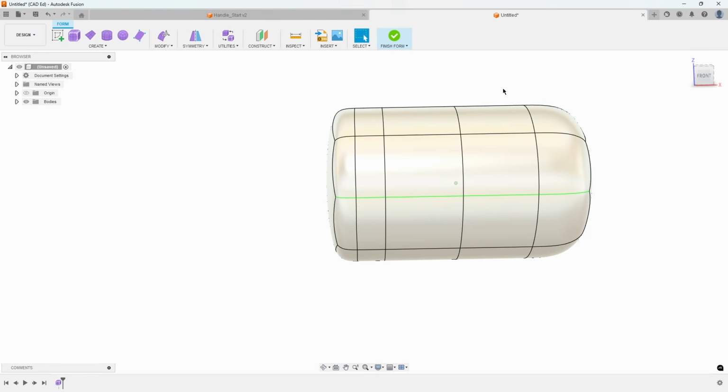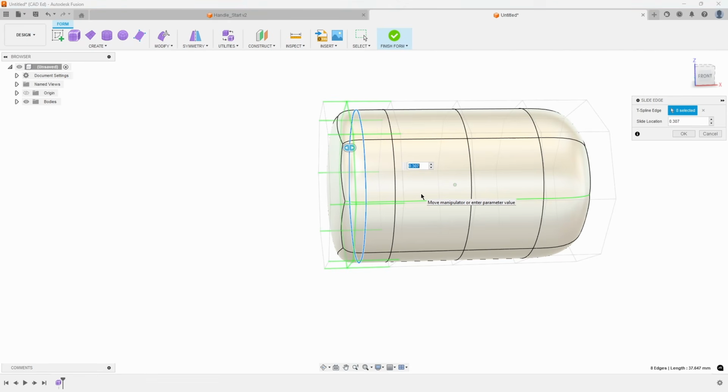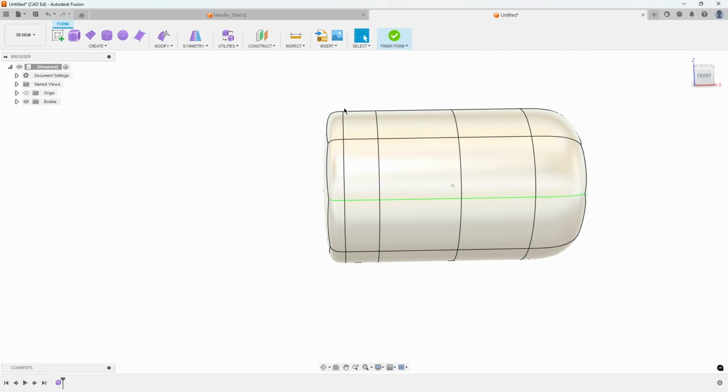To further tighten the radius, we need to slide the edge to the left. Double-click the edge loop, then right-click and select Slide Edge. Drag the slider until the green edge preview moves to the left, and then enter 0.4 in the location field and press OK. This will make the left face flatter and reduces the radius.